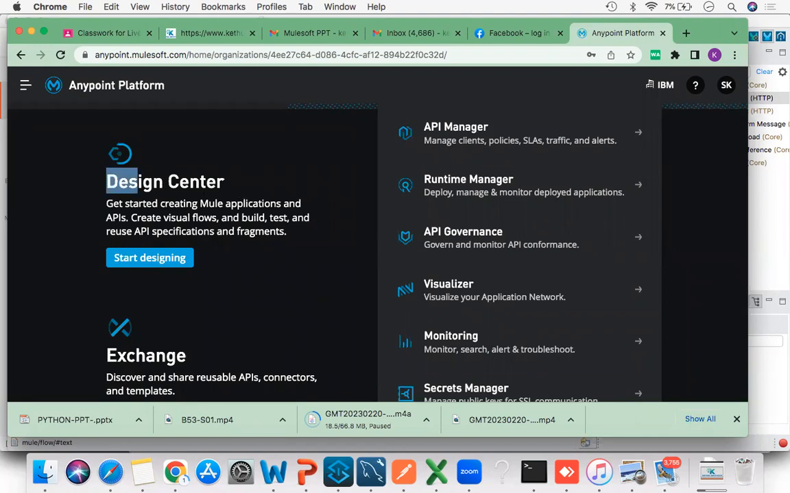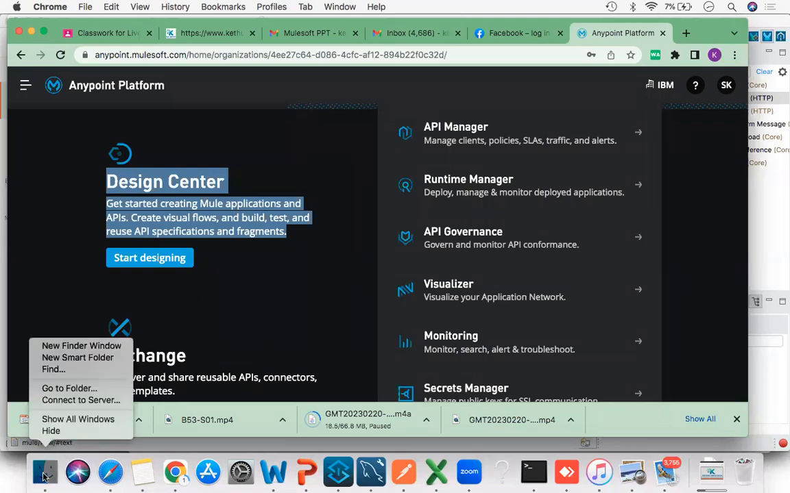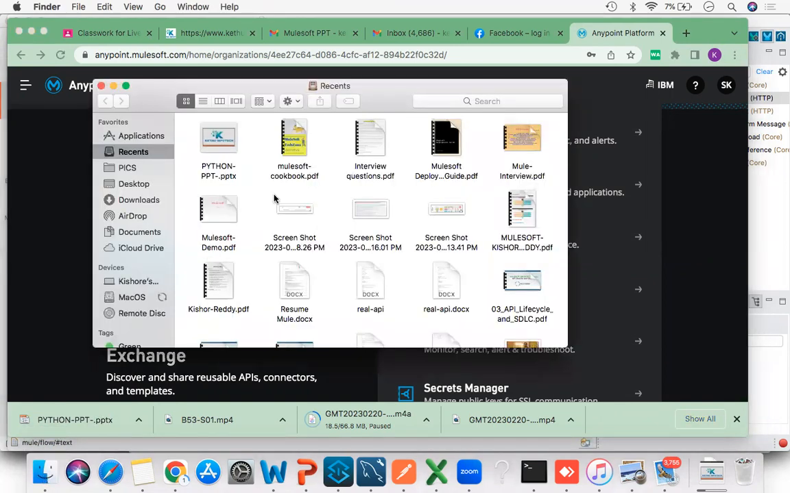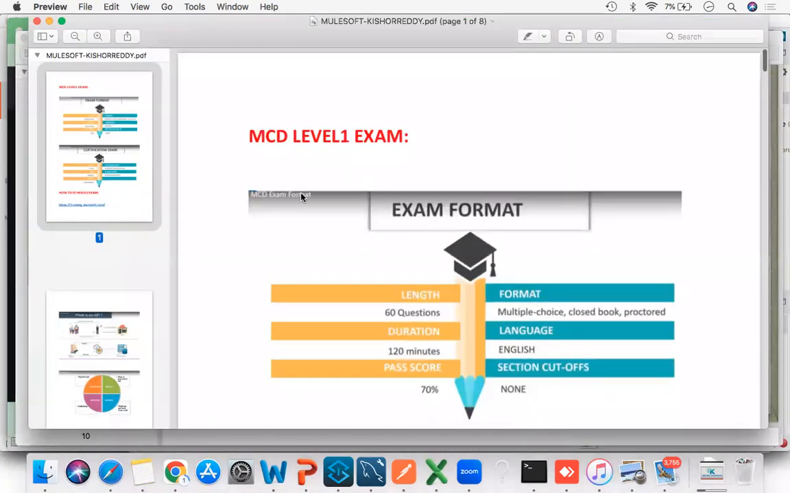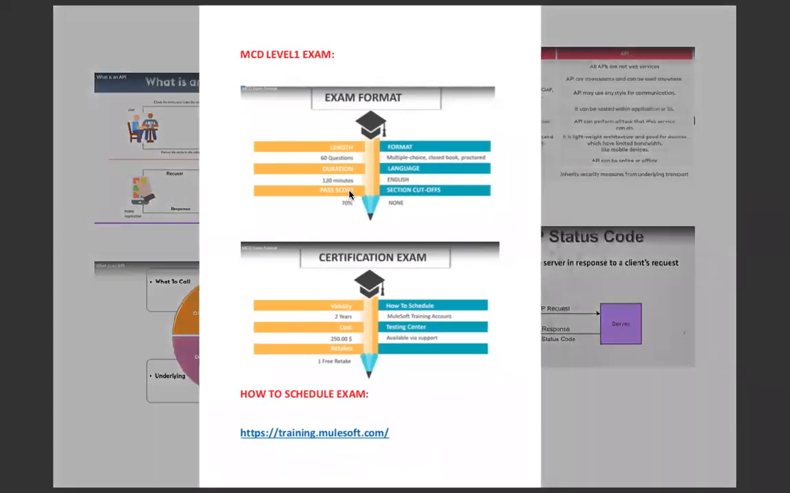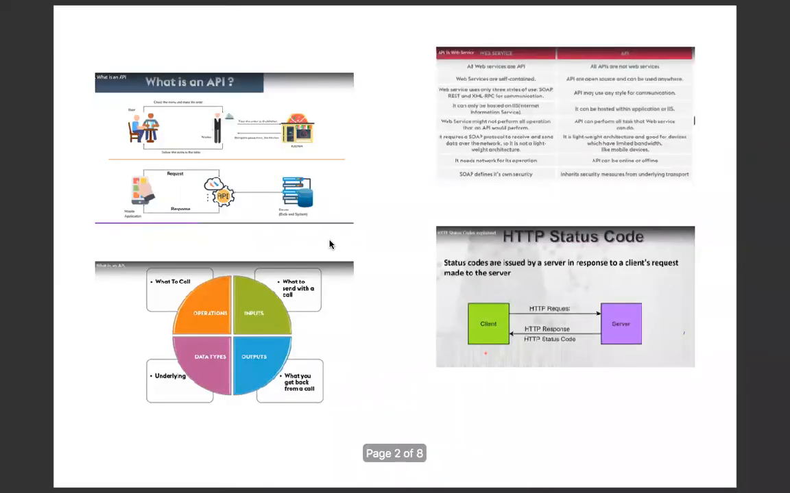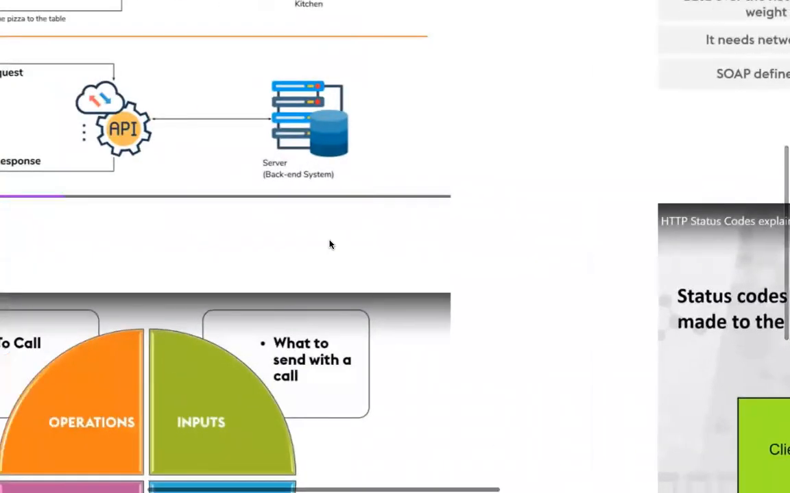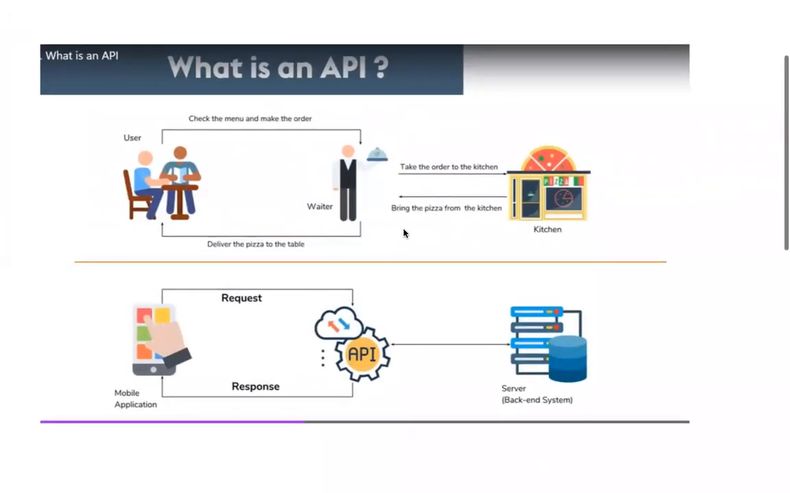So the first one is Design Center. In Design Center, we are going to create APIs. What do you mean by API? Application programming interface. Very good. What will this API do? It transfers the information, data, from one system to another. Very good.